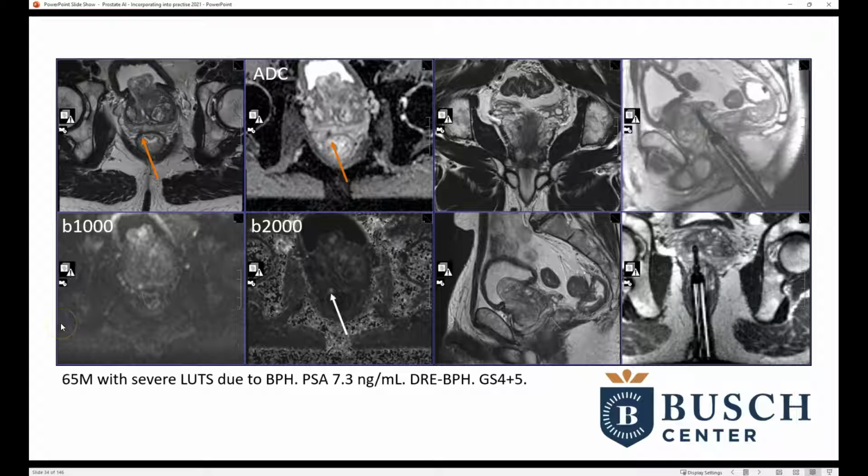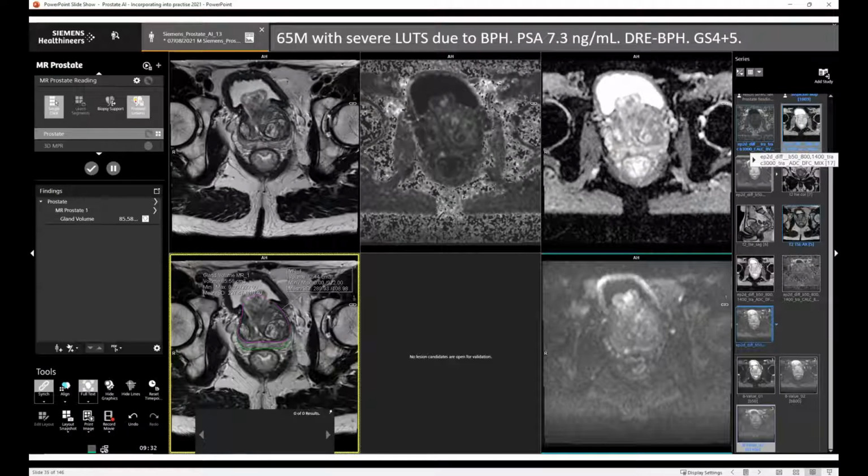Okay, well, here's a small lesion, again in a very similar position at the base of the prostate gland. This man has severe lower urinary tract symptoms due to BPH. His PSA is 7.3, and you can see this small focal lesion, which on an in-bore biopsy was shown to be a Gleason 4+5 tumor. And if we look at the AI, you can see that the AI fails to detect it.